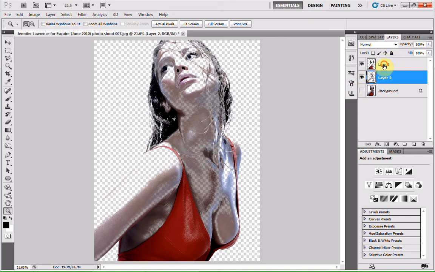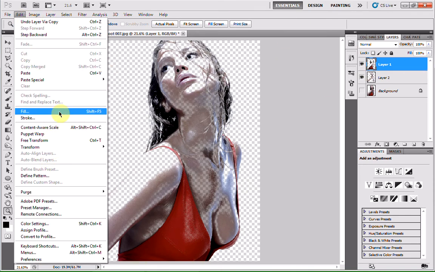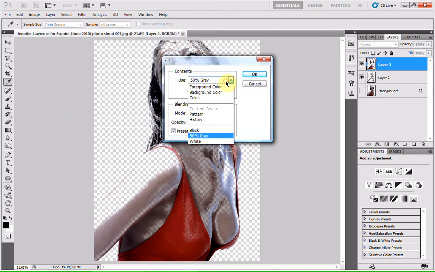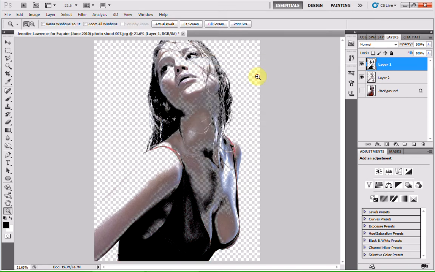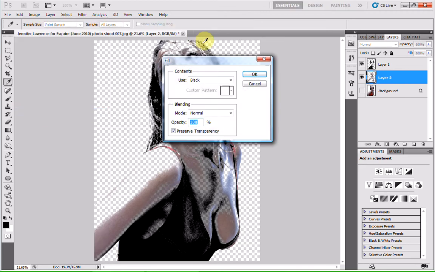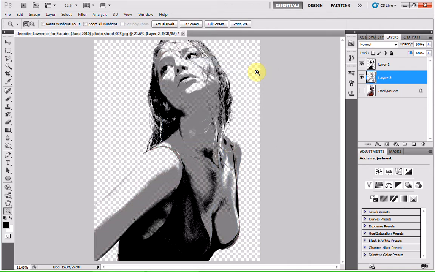So the way we do that is, on our layer 1, which was our shadows, select that, head to Edit, Fill, and hit this little drop down arrow and make sure we've got black selected. Then you're going to want to make sure your preserve transparency is checked and hit OK, and that will turn the shadows black. Then on our layer 2, which was our midtones, again head to Edit, Fill, and this time we're going to be on 50% grey. Still making sure we've got preserve transparency selected, and then hit OK. I said that a bit weird. And then that'll turn our midtones grey.